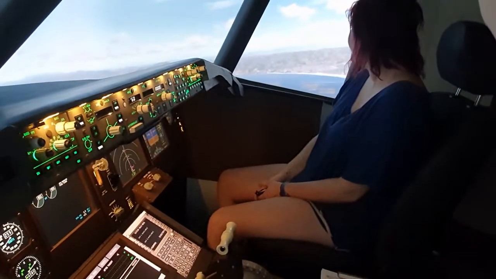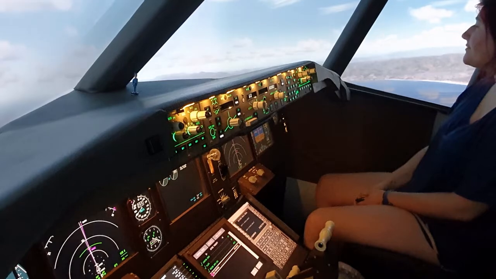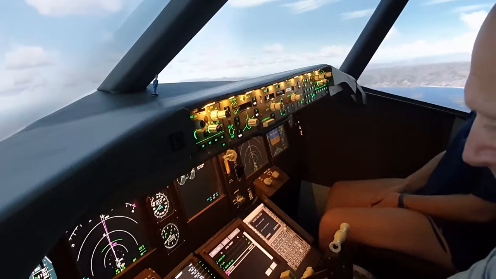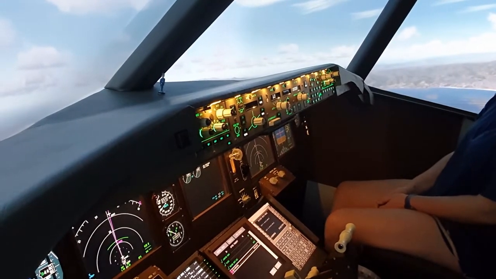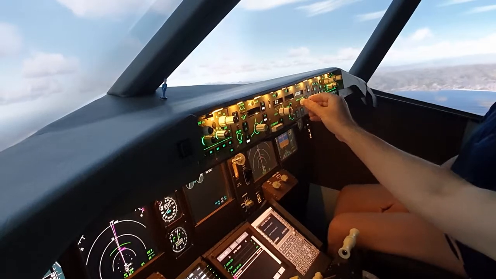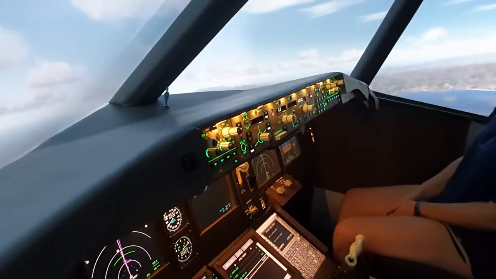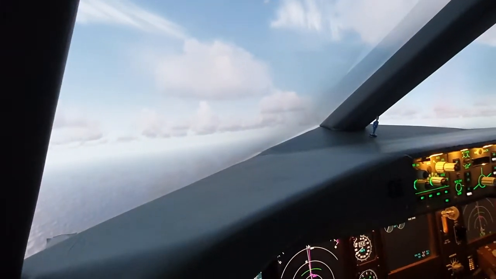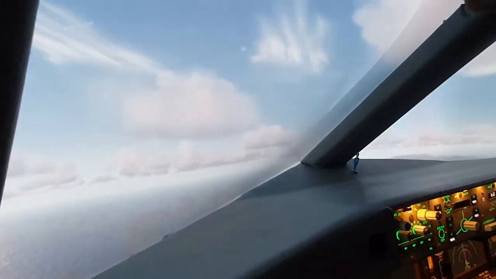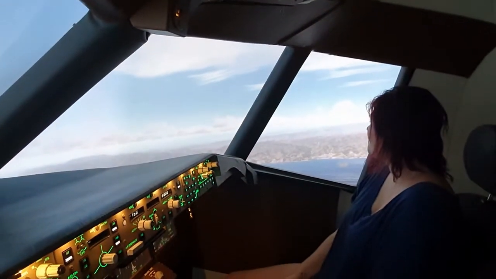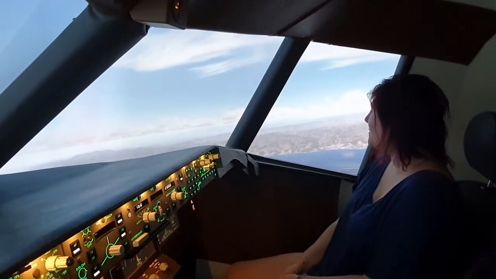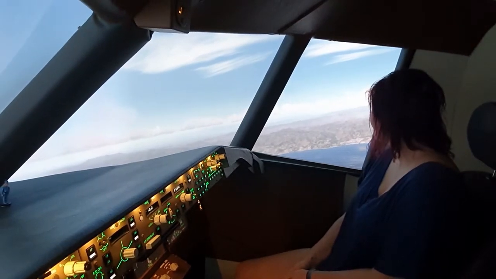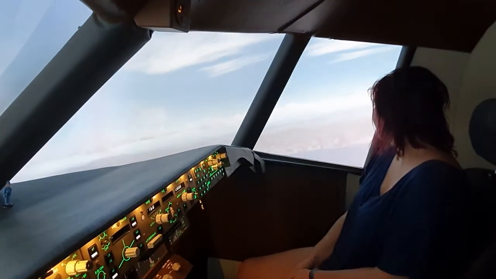So, I'm going to turn off the APU, do the after takeoff checklist. Legs. 10,000, below 12,000. Pop that in. Alright. Bit of a right hand turn in just a moment, although we're going to go through cloud first.